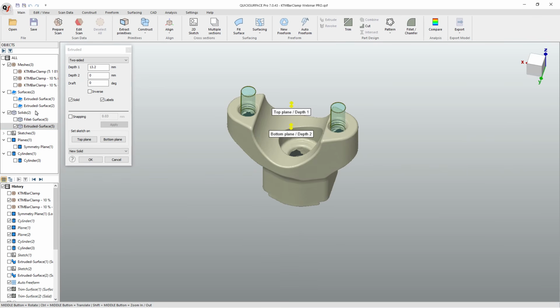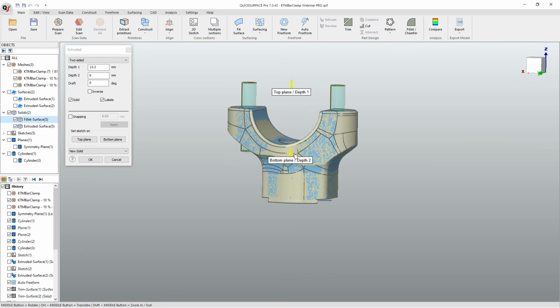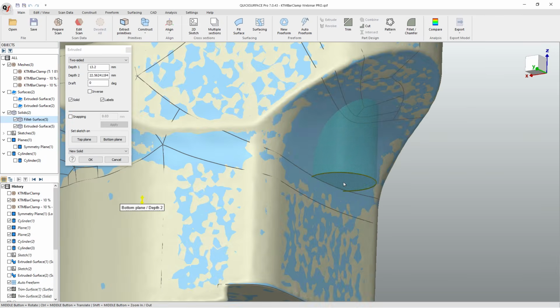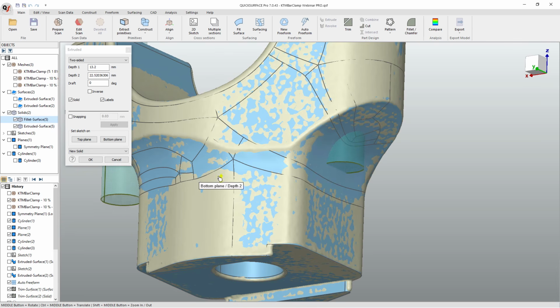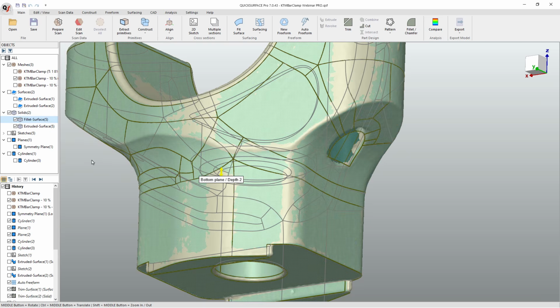And then what we can do is extrude them. Bring our solid back and bring it down to, this one's always a little tricky because it doesn't go all the way through, but I'll take it to there, cut, and there we go.